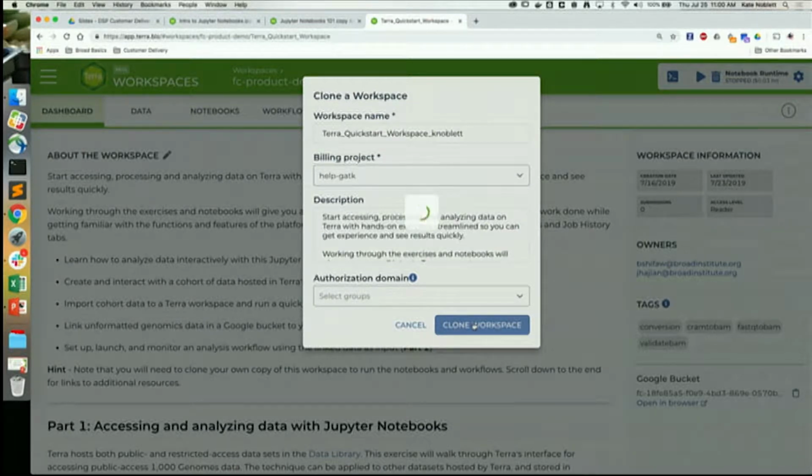And it'll load for a second. Is anybody having issues cloning? Please raise your hand. One of the TAs can help you.